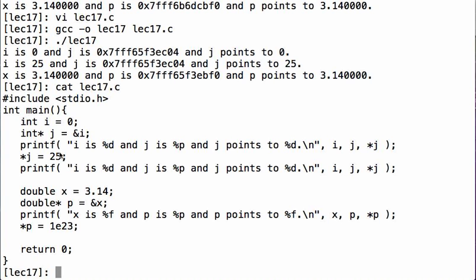What we do is we change whatever j is pointing to, just so it turns out j is pointing to I, and therefore by changing the value that j points to, assigning that location 25, we're changing I, changing the value of I. So very important thing to understand.